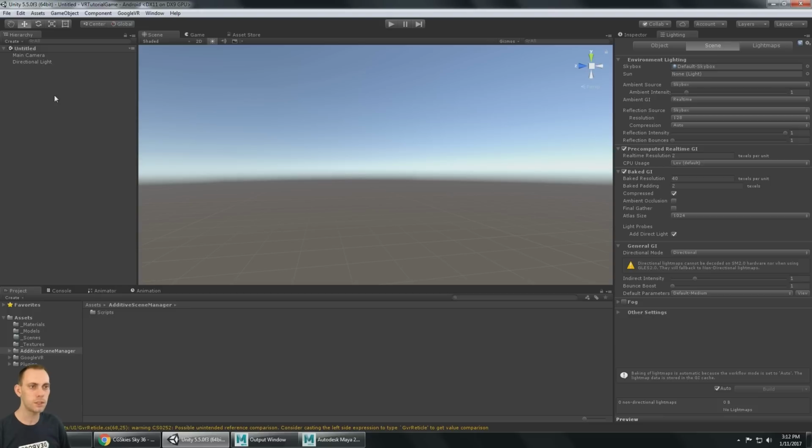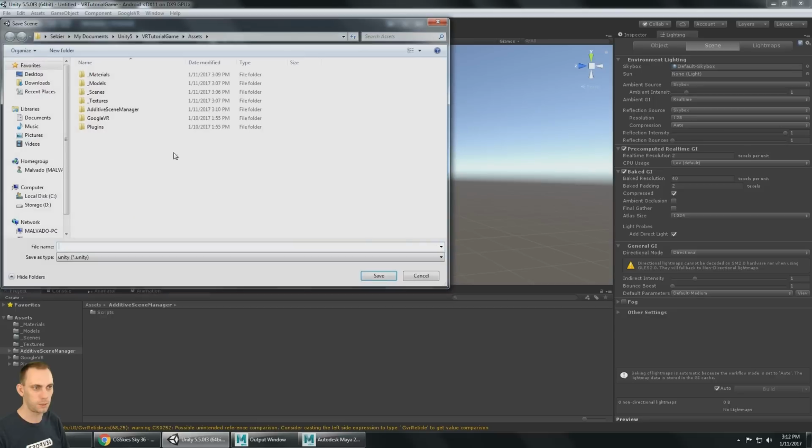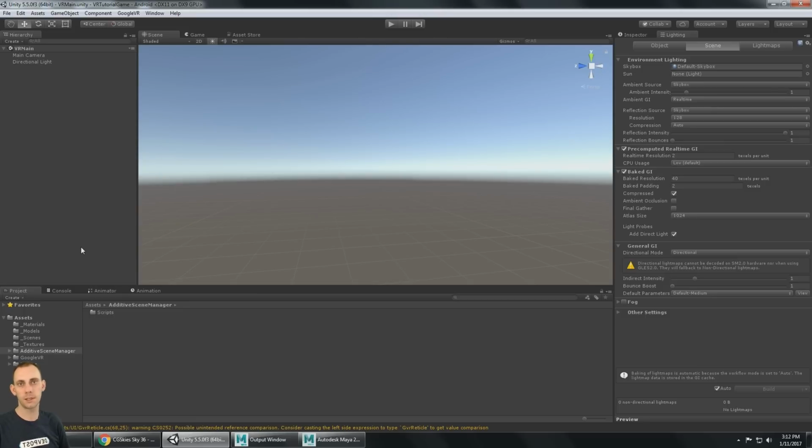In this scene, this is going to be the VR main scene. First of all, let me save this scene in my scenes folder, and I'm going to call it VR main. The VR main scene is a scene that has all the basic stuff that I need for VR, like the camera and the player and some of the core game scripts.